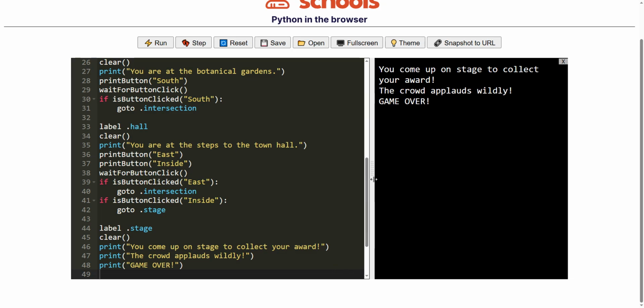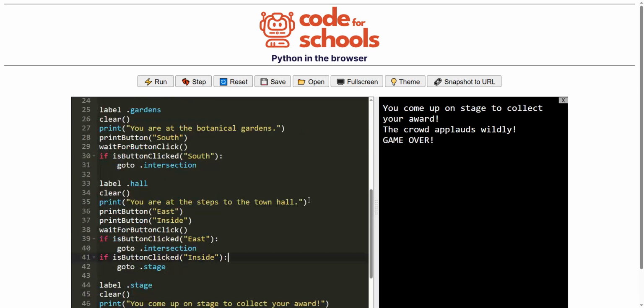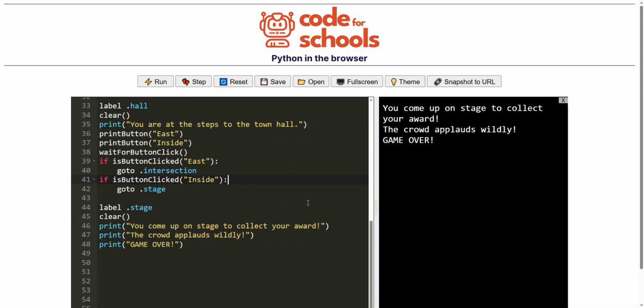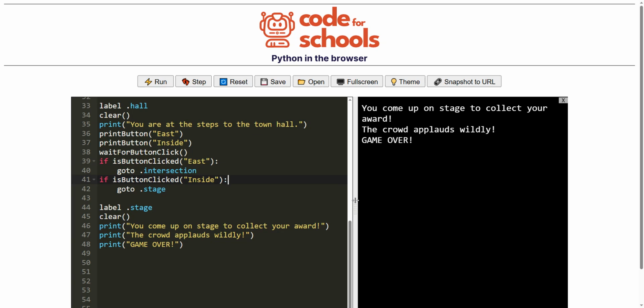Okay, so that's how you would take our state diagram and convert it into code. So well done if you get to this stage. You've managed to take a pretty complicated state diagram and made it come alive by converting it into Python code so that a player can actually play through your game.